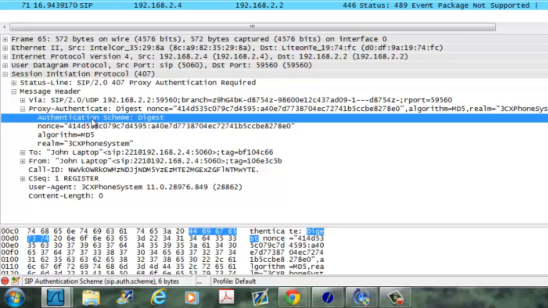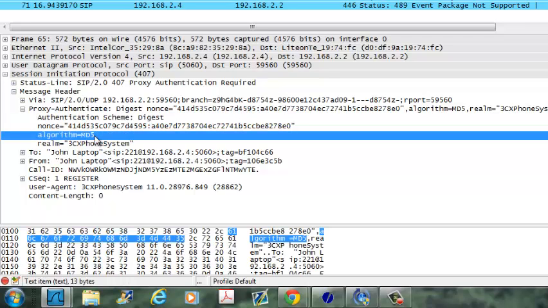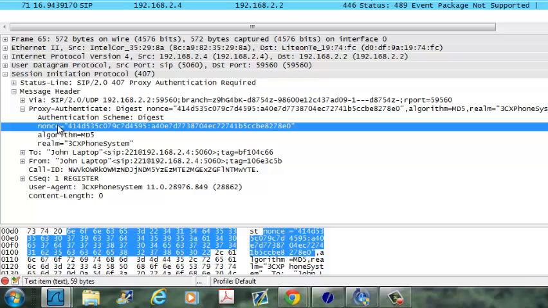The server has responded saying you must use a digest, or in this case a hashing algorithm known as MD5, message digest 5. The server has provided the nonce, or large random number, nonce meaning nonsense number, to be used in the MD5 process.